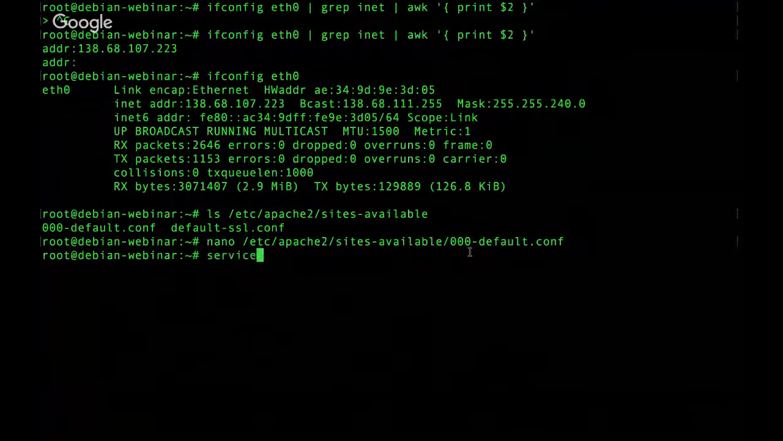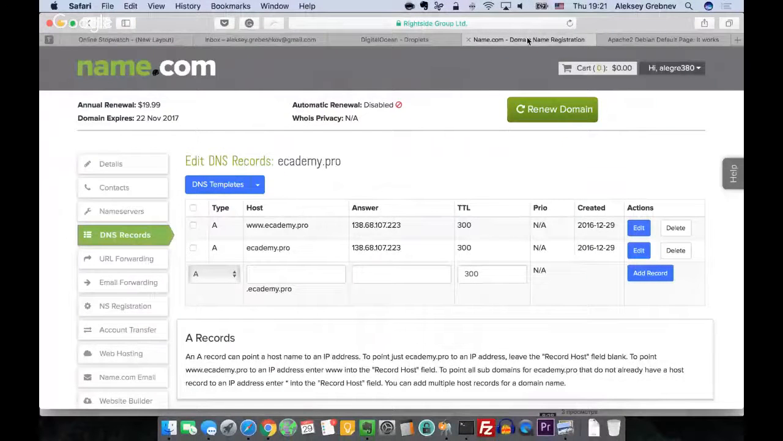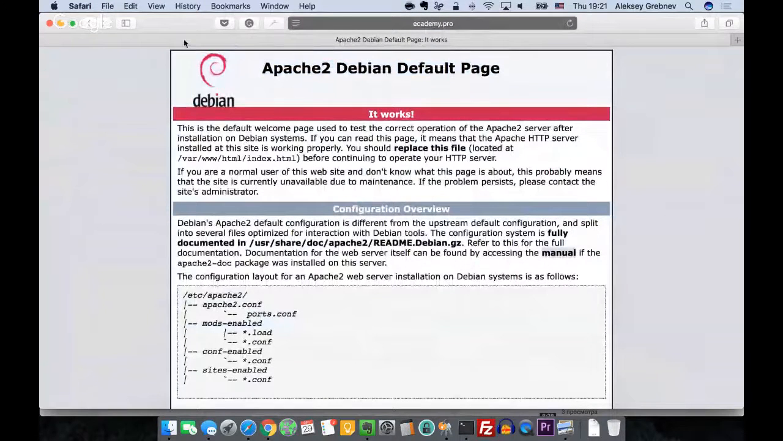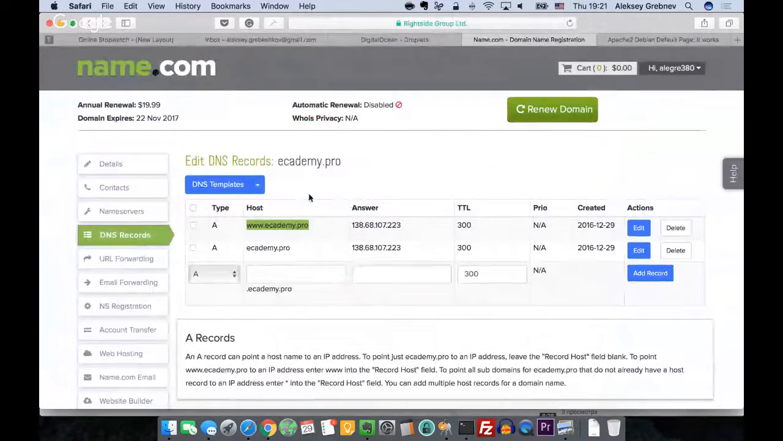Okay, and we restart Apache. Great. Now I hope that these changes are already live. Let's open the new tab and check. Yes, our server responds with the default web page. Great. So we've linked our domain name to the default virtual host of the Apache.